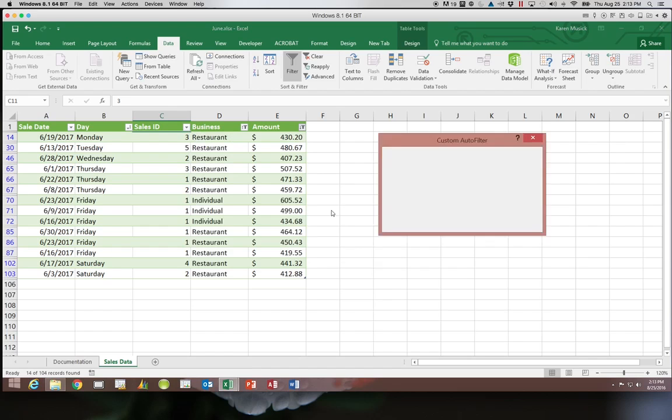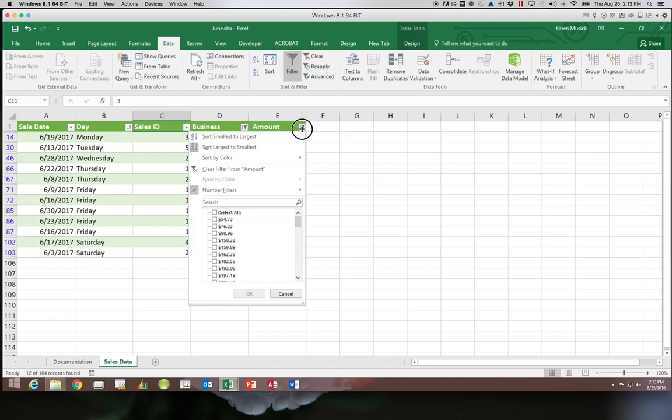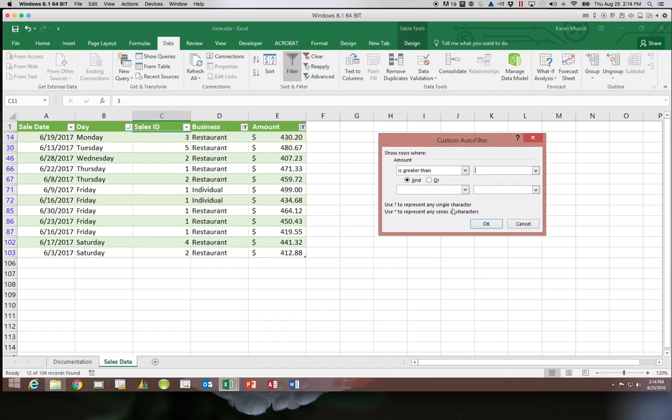Notice you also have the ability to combine that with other options. So I could say is greater than 400 and is less than 500. And then it would eliminate anything that was over 500. So you can make these number filters more complex by utilizing this and or.